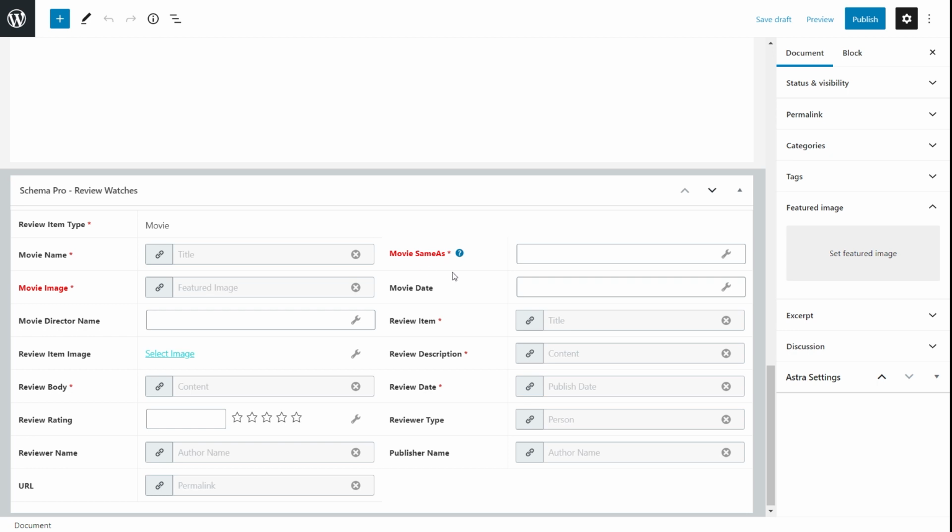So these are first the mandatory fields, as you can see with the red asterisk icon. These are mandatory fields to configure. This is a feature of Schema Pro. Whenever it detects that you are not filling in the mandatory fields correctly or they are empty, Schema Pro tries to warn you that your schema will be rejected by doing this.